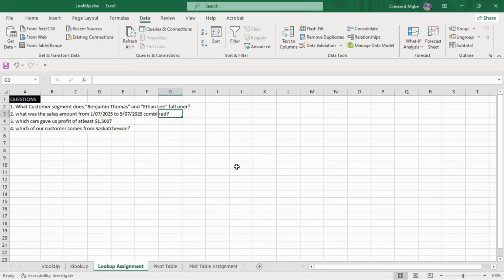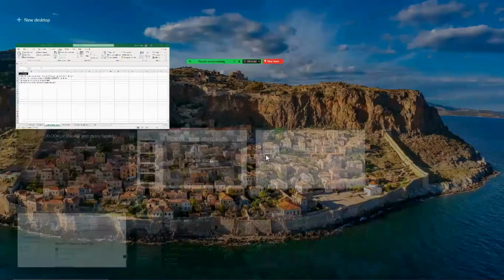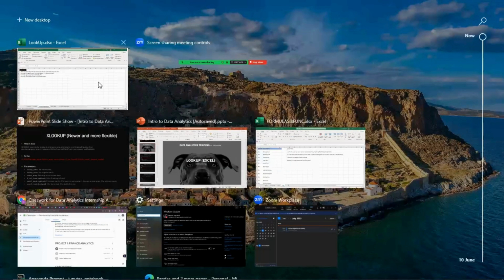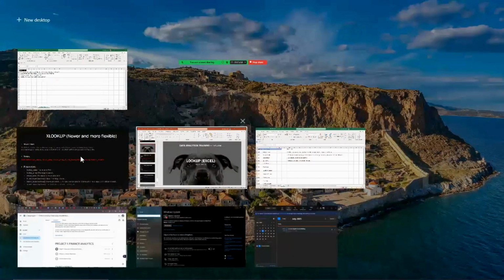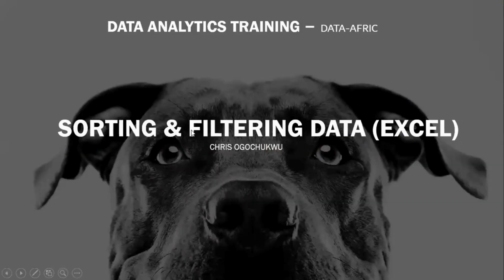Are we good to go? Yes, good. So let's move on to pivot table. Thank God we are fast today, so we can cover more stuff. So this is pivot table. But before that, let's look at our slide and know if we have anything to explain. Oh, we haven't done sorting and filtering.